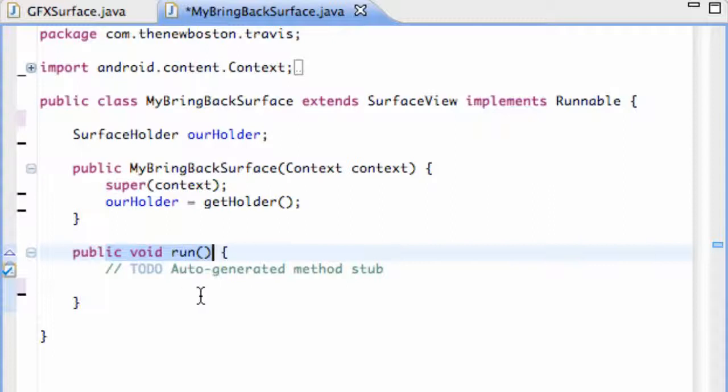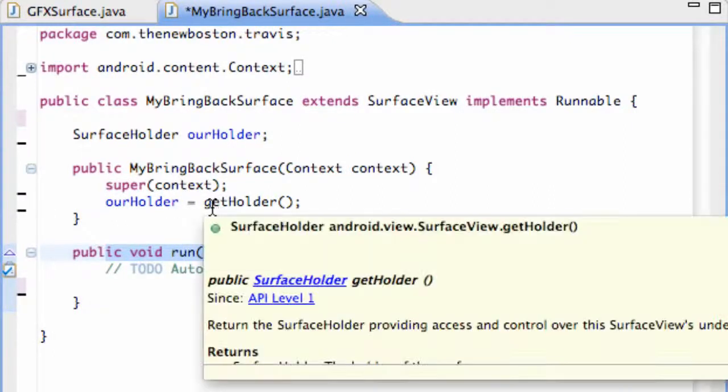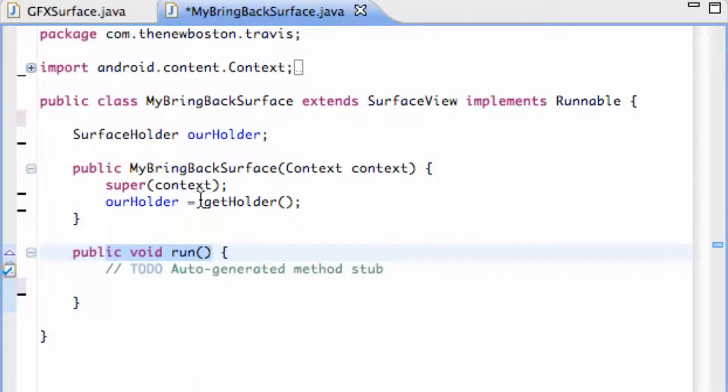Basically what the holder does is it can tell us if the surface is valid, because if it's not valid, we aren't going to be able to create a canvas and paint to it if the surface isn't available. So that's one thing the holder can do. Another thing the holder is going to do is allow us to lock the canvas so no other thread can draw on our canvas without our permission, or just some flukes. We're going to lock the canvas, draw to the canvas, and then unlock and display the canvas for the whole world to see. So that's what we're going to do within this thread.